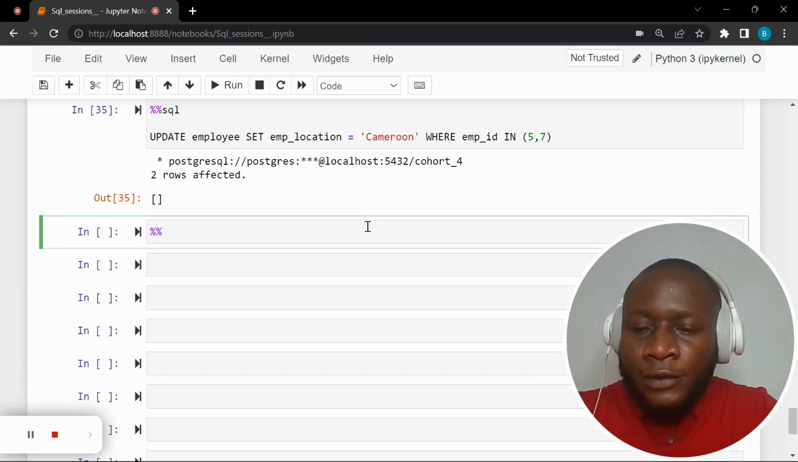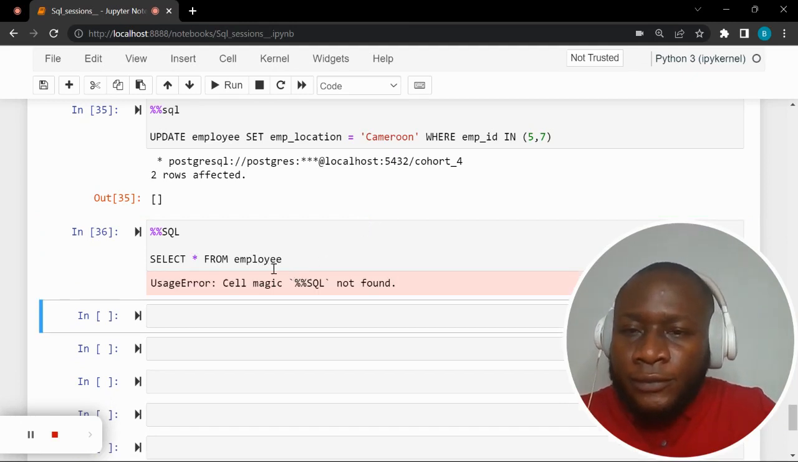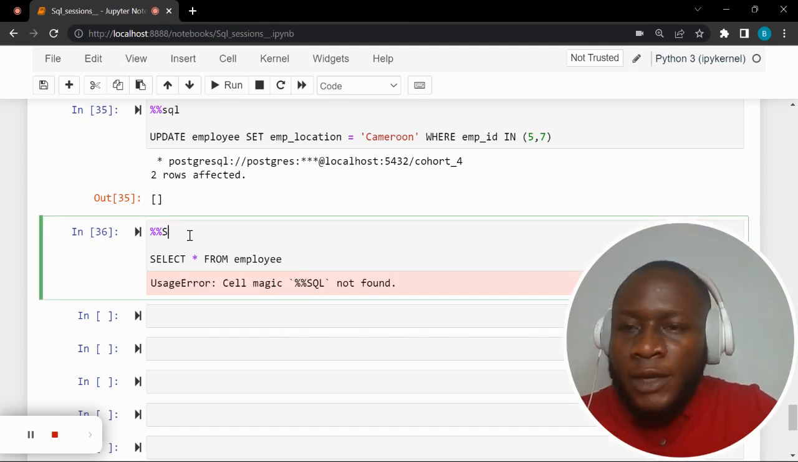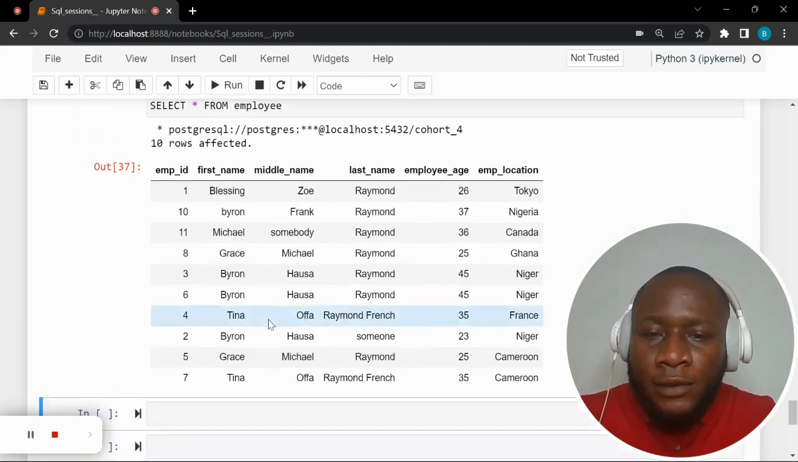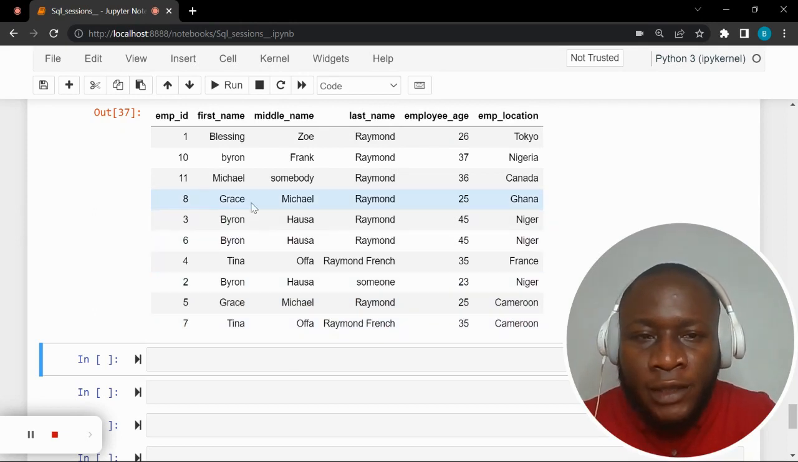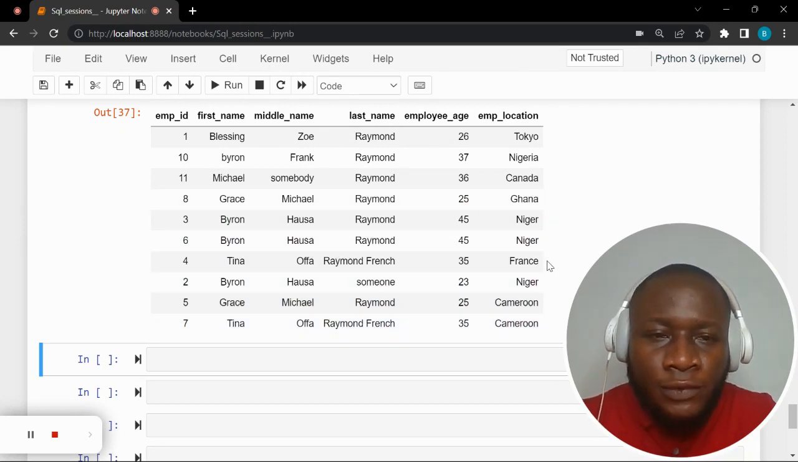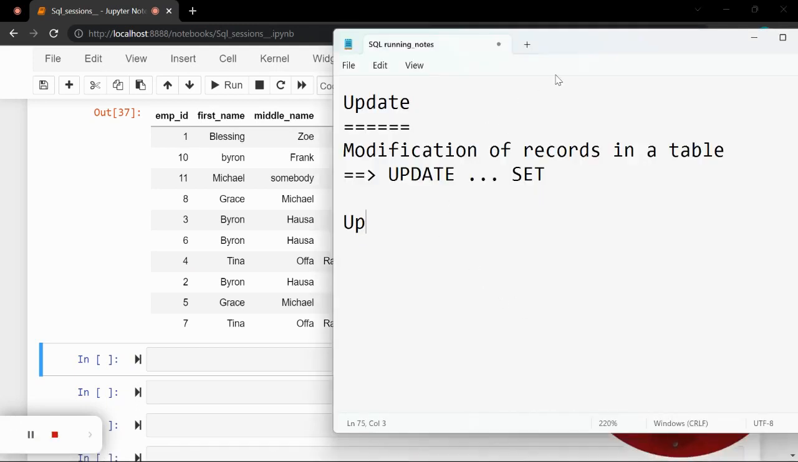And when I run my SQL to confirm what I have implemented, oh, I used uppercase for the SQL, it should be lowercase. So when I do this, let's look for Grace. This is Grace, Cameroon. This is Tina, Cameroon. But we have another Grace who's still Ghana, and we have another Tina who's still France. So we realize that we have checked almost everything that is required to understand the update statement.